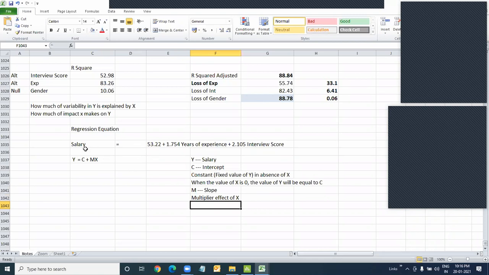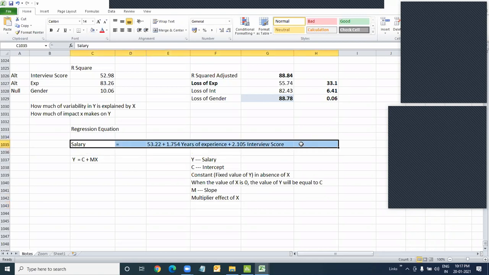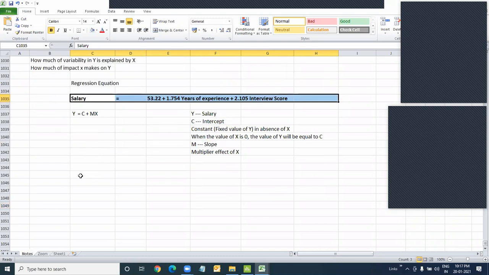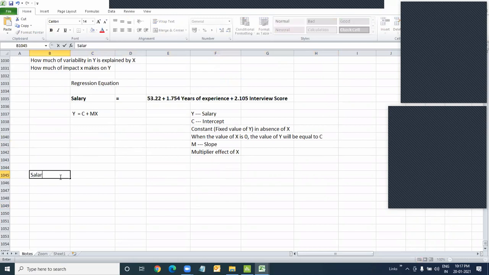Let's solve this equation that you got. That's what we were looking for in multiple regression. Let's put these values. Salary, we want to predict the salary. 53.22, that's my C, which is the constant value. Constant is this one. That's C. So your salary cannot go below 53.22. This is the base salary that you will offer to every candidate, the minimum salary, constant.